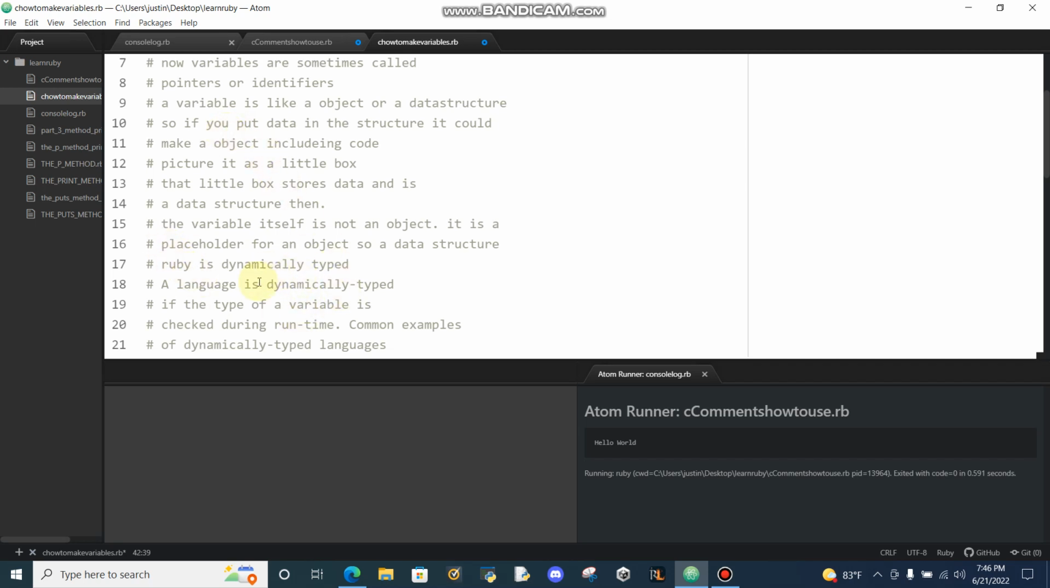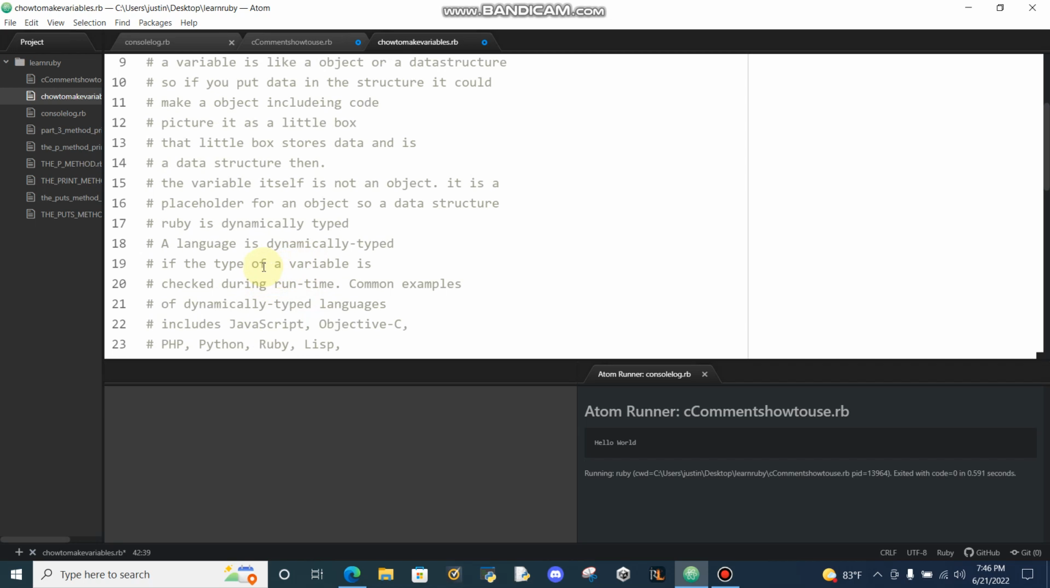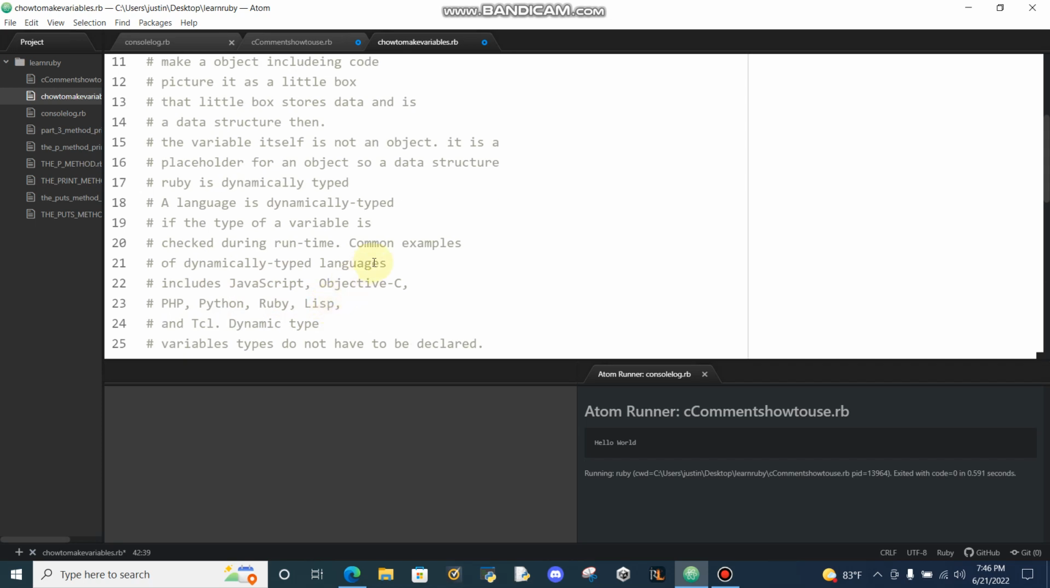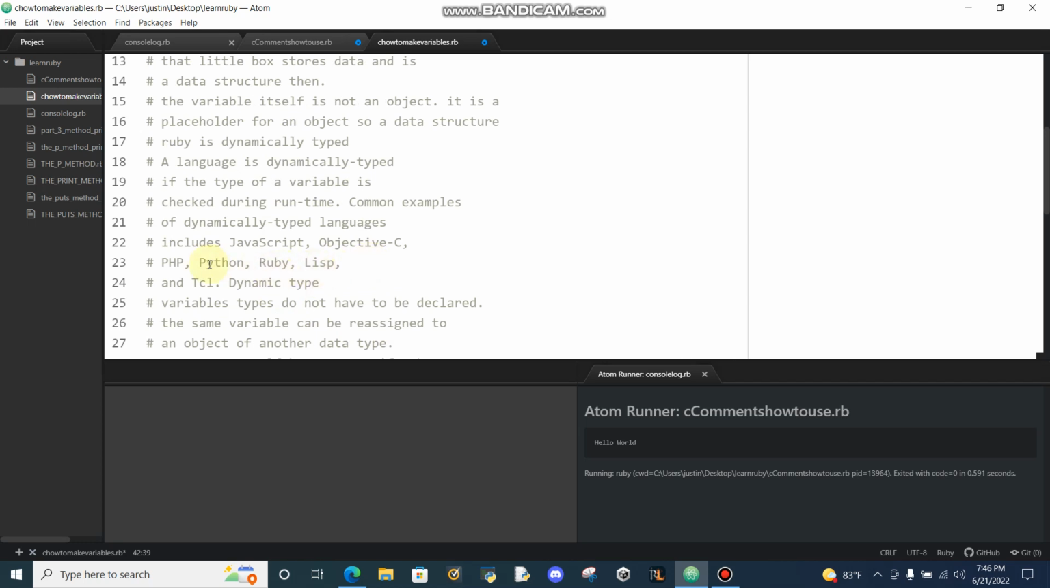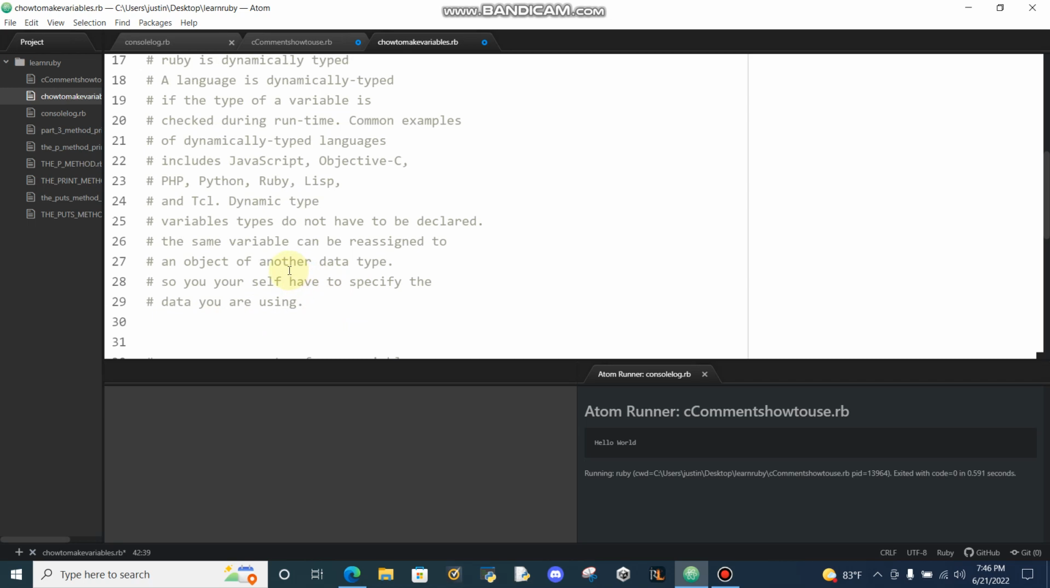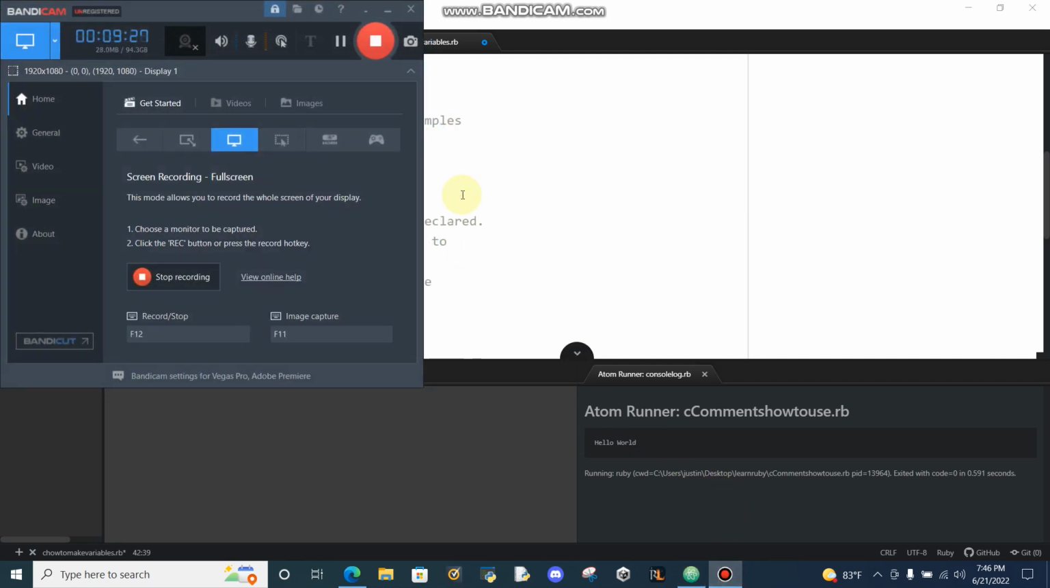Ruby is dynamically typed. The language is dynamically typed if the type of variable is checked during runtime. Common examples of dynamically typed languages include JavaScript, Objective-C, PHP, Python, Ruby, like the one we're doing now, Lisp, and TCL. With dynamic typing, variable types do not have to be declared. The same variable can be reassigned to an object of another data type, so you don't have to specify the data type you are using.